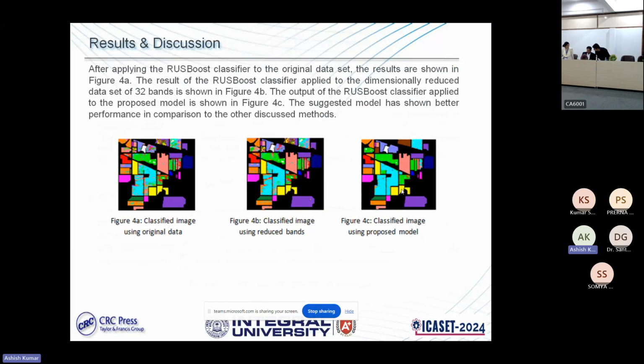Figure 4A. The results of the RustBoost classifier applied to the dimensionally reduced data set of 32 bands are shown in figure 4B, and the proposed model is shown in 4C. As you can see in the figures, the proposed model figure is visually better as compared to the other two.